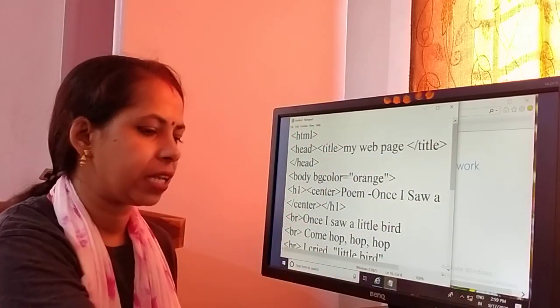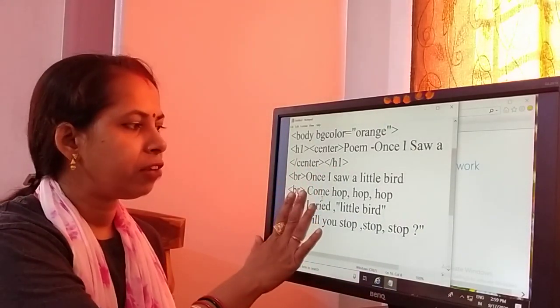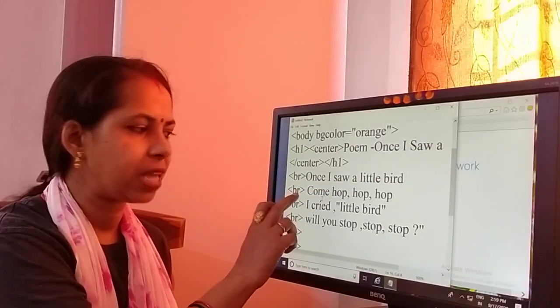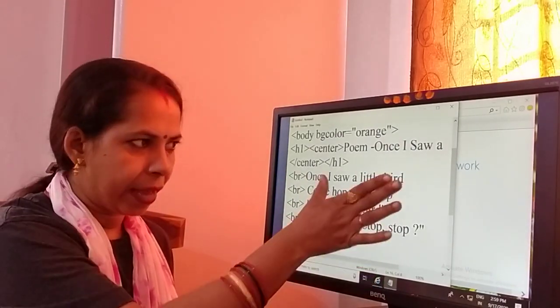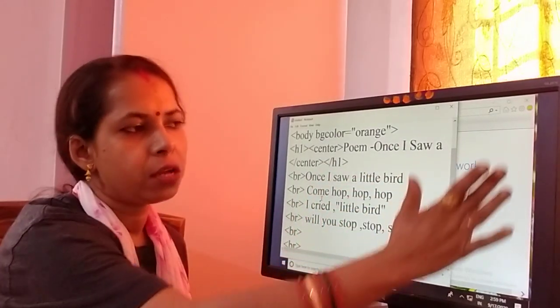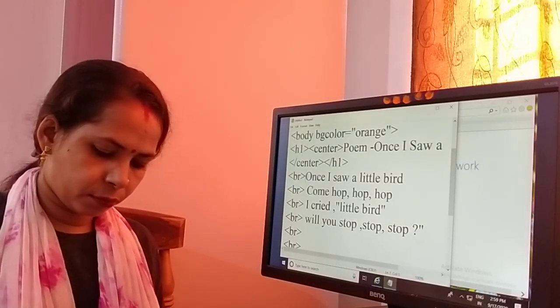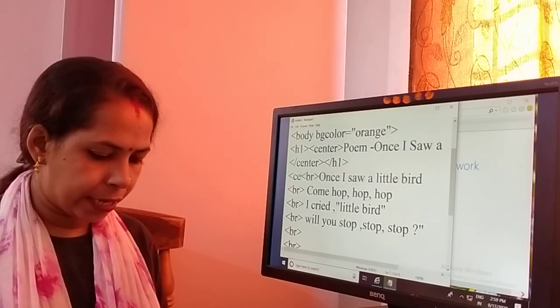After that we will close the center tag and close the H1 tag. After that we will start the poem. So, once I saw a little bird, we are using the BR tag. But if we want to show all things in the web page center, we have to write here, after the BR tag, center.